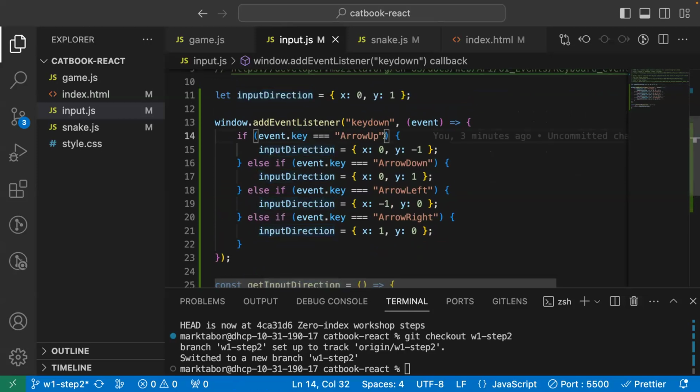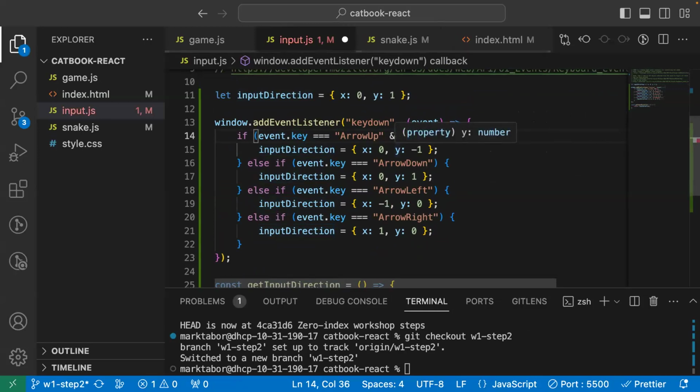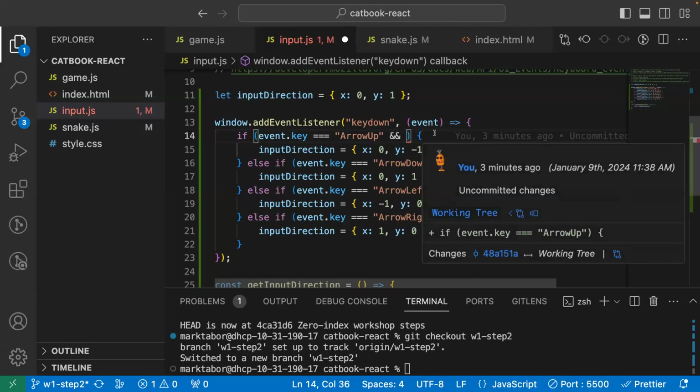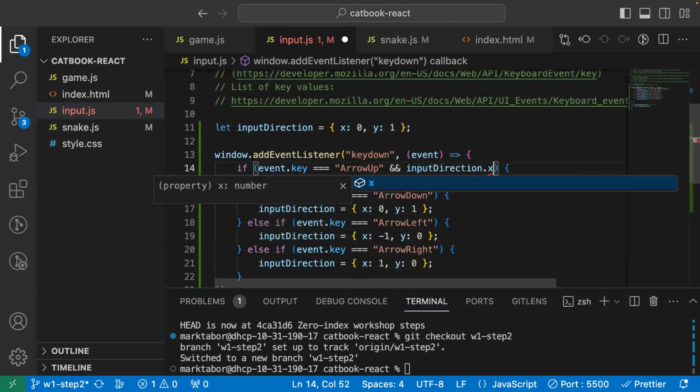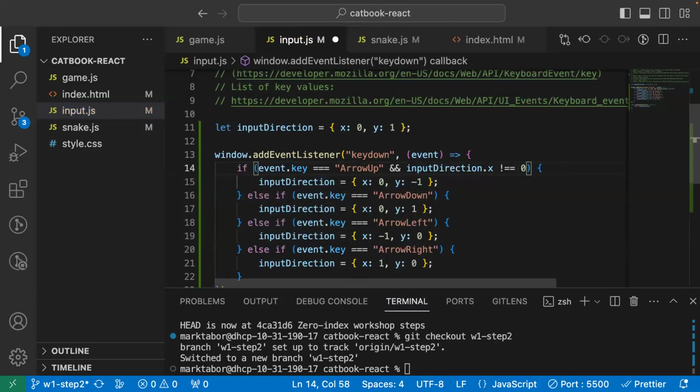So let's say we go into arrow up. Let's say we're about to turn up. We don't want the snake to be traveling up and down. So essentially, we don't want the x to not be 0. We want the y to be 0 instead. So we can say input direction dot x does not equal 0. Let me go ahead and show the solution there.